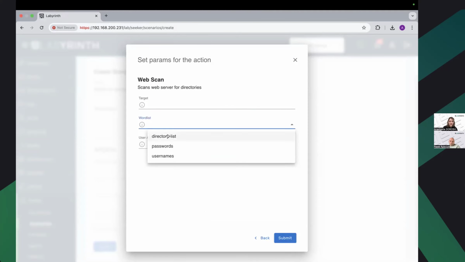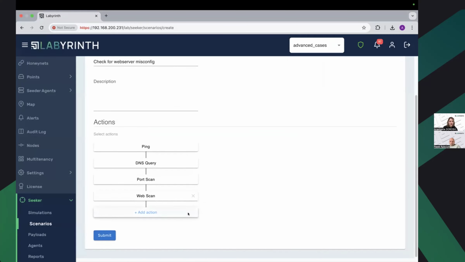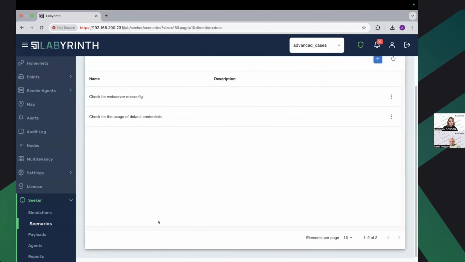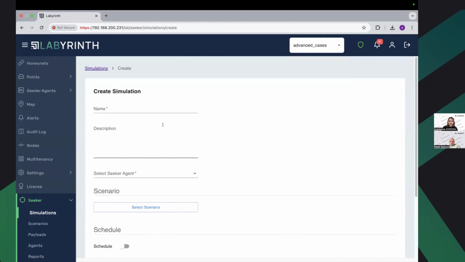So from here, I need a list of directories. You can read from here. And target, I leave as it is. I click submit, and it's ready. So you see, it's extremely fast to configure. We did a configuration in a couple of, I believe, minutes. And next we will do a simulation.